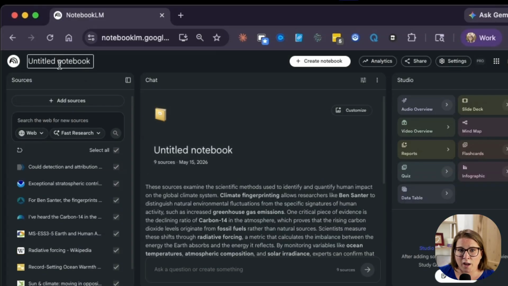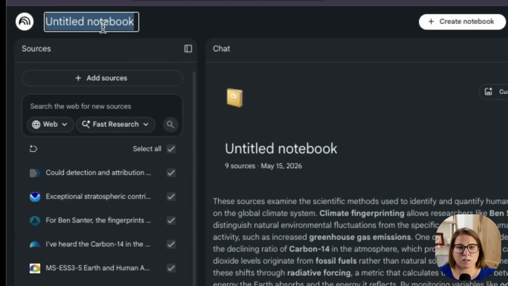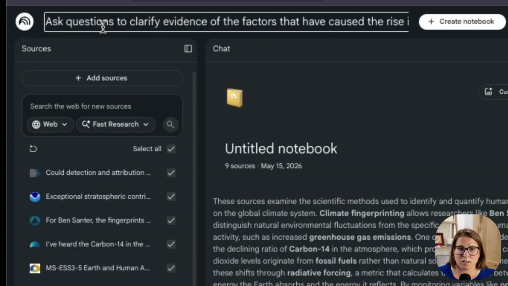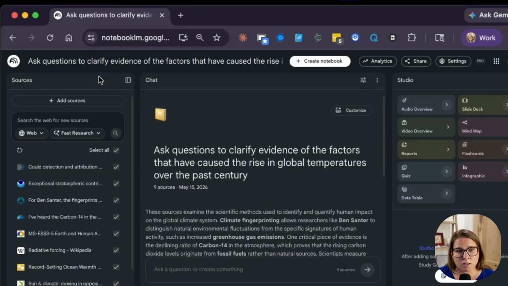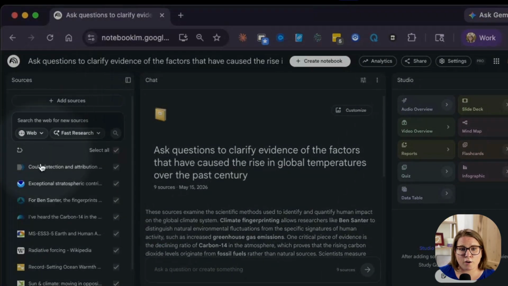At this point, I want to give my notebook a title. So I told you I selected the exact standard that I want to use for this notebook, so I'm just going to paste that standard and make it the title of my notebook. At this point, what you're seeing is your sources over here on the left. At any point, you can remove, or I can click here and I can add additional sources.